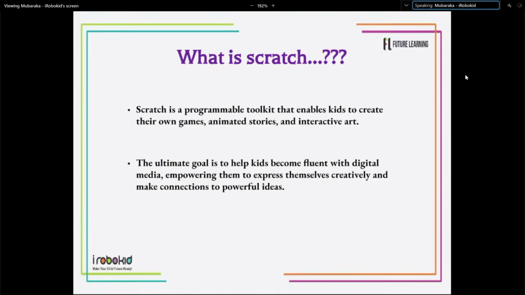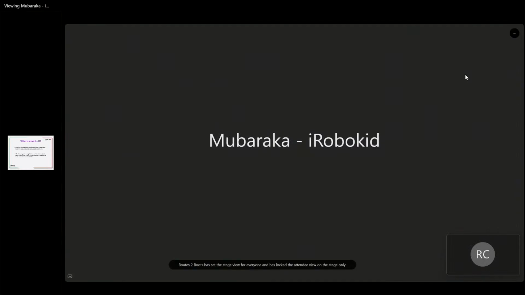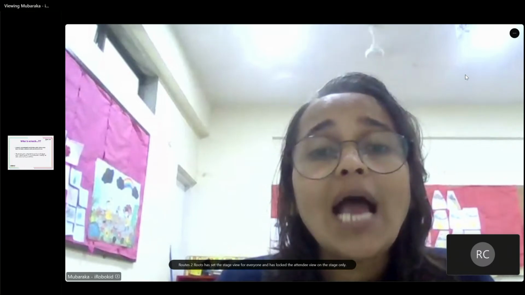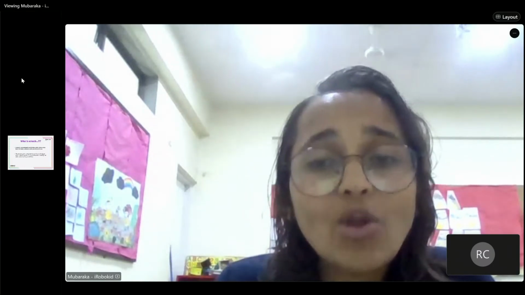So what is Scratch? Basically, when you do it practically with my colleague Sarita ma'am, you will understand it better. But basically, it is a very easy way for children to learn coding. So the ultimate goal here is for you all to become media producers rather than just consumers. We want you all to be more creative, to understand the logic of the games when you play them, and develop your thinking, logical and creativity skills.